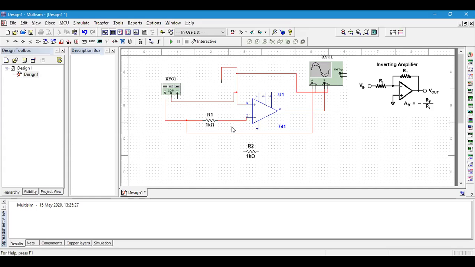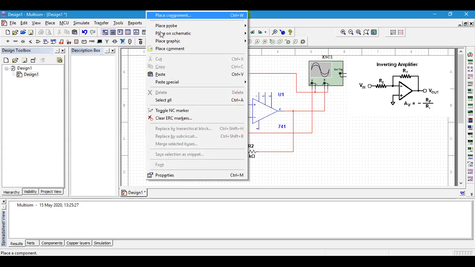Fine. Now we connect the feedback resistance, that is R2 over here, which in the figure you can see is RF. So I connect this part to terminal 2 over here and the other part to output. I hope up till now it's quite clear. We are left with one important thing, that is supply voltages, which should be connected to pin number 7 and pin number 4. So click again to place components.